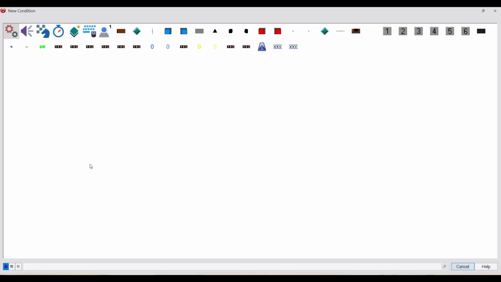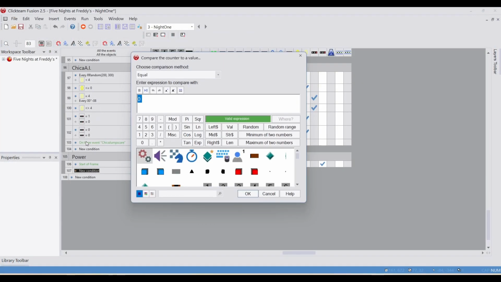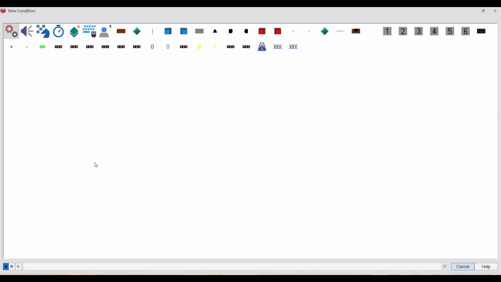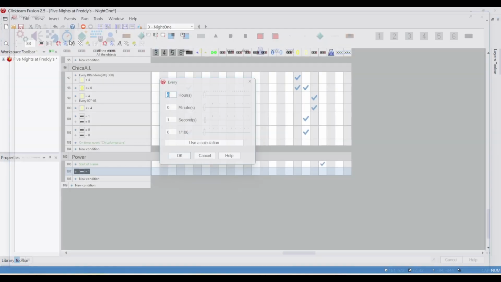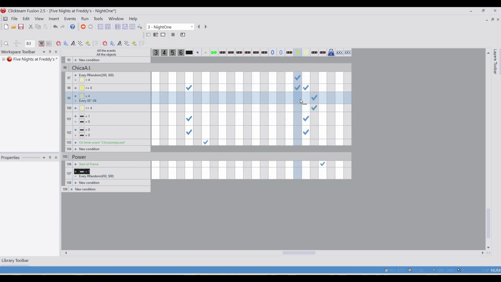So we're going to go over to New Condition. We're going to go over to the left hallway light activation. Click on it, compare the counter to a value. When your left hallway light is on, go over, right click, insert, go over to the timer, every, and we're going to say use a calculation. Generally, I'm going to go over to random range, and I'm just going to type in, I don't know what's a good number. I'm going to say for now, like 450 to 500. That might be too short, but we're going to find out really quick. So I'm going to set it to every 400 to 500. Go over to power, right click, subtract from counter, 1.